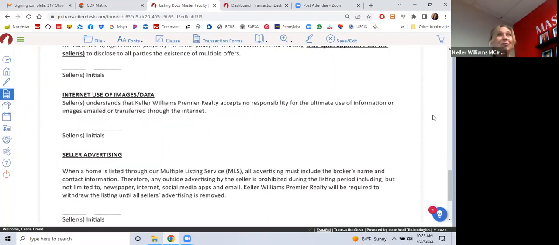Use of internet images. Once we take pictures of your home, Miguel, and they blast out onto the world of the internet, I cannot control if somebody takes your bathroom picture and puts it on their Pinterest wall because they like the tile you chose, right? Once your pictures are out there, they're out there.